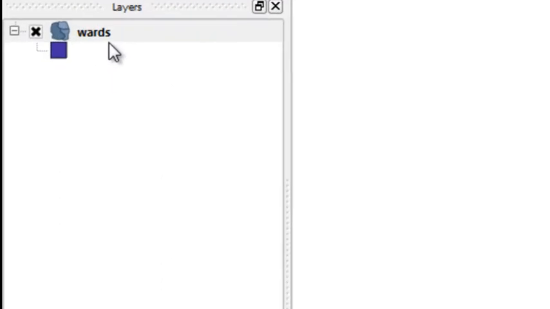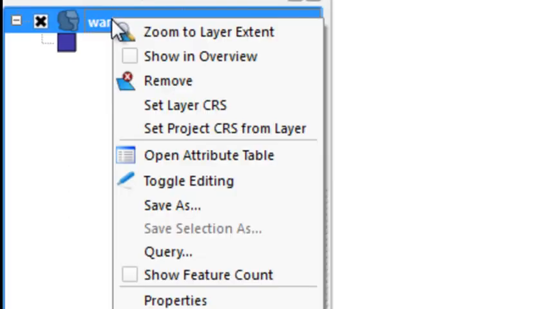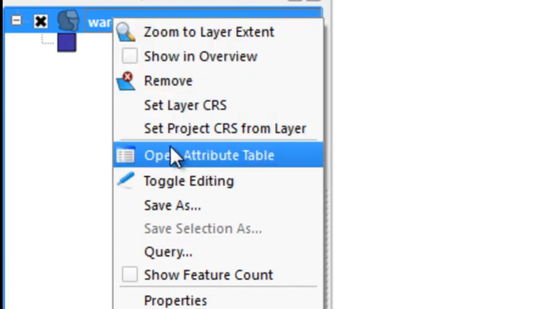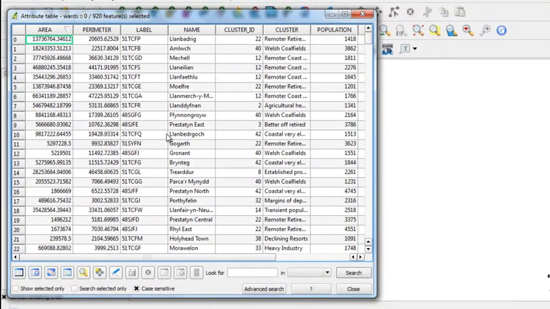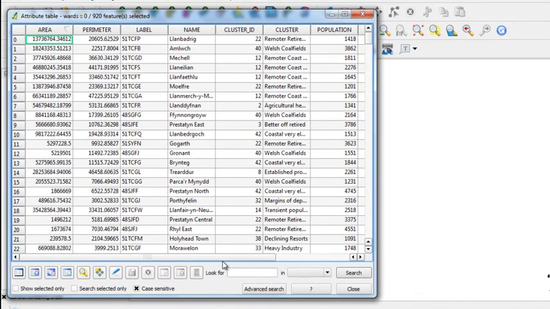Once you've loaded in the wards, you want to open up the table. So right click on the wards layer in the table of contents and click on the open attribute table in the pull down menu. This shows the table for the wards layer. Each row represents a single ward, and each column are the data that we have for the wards.